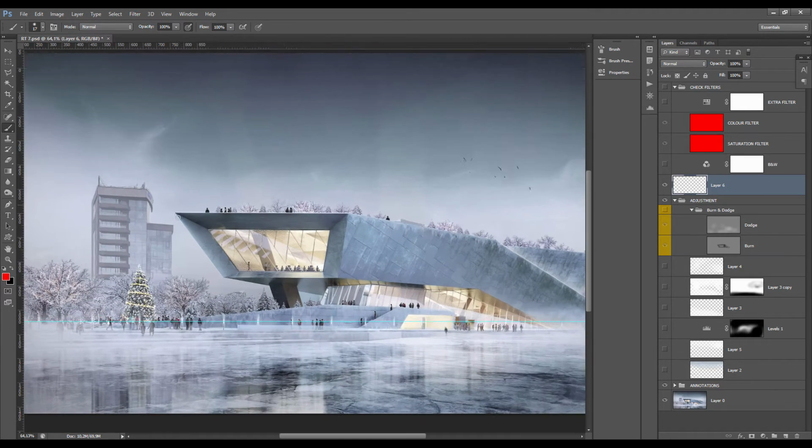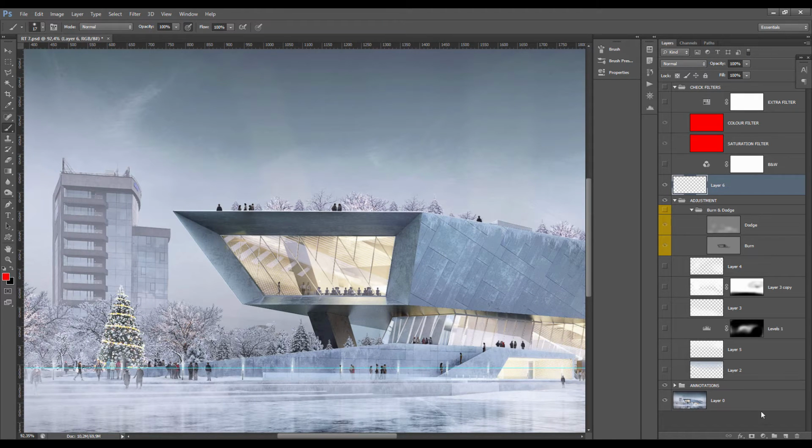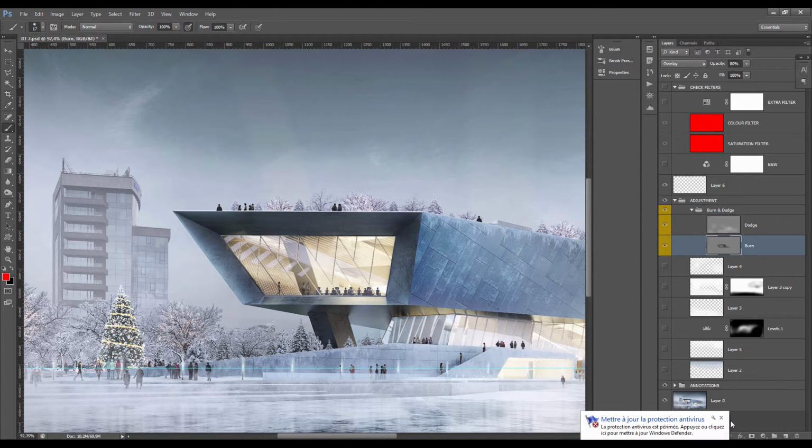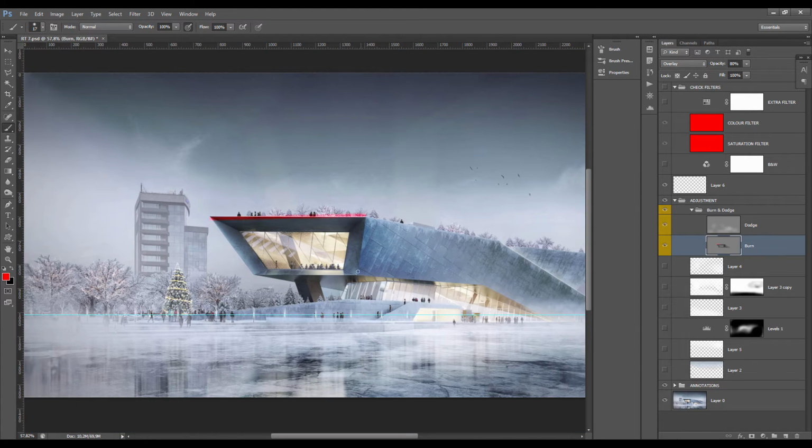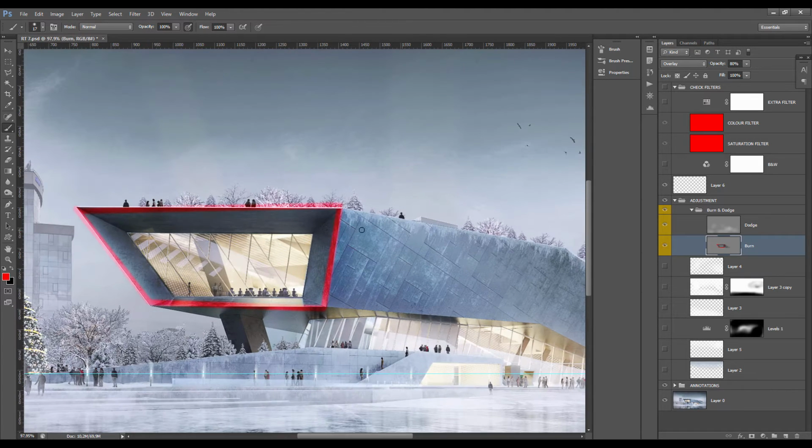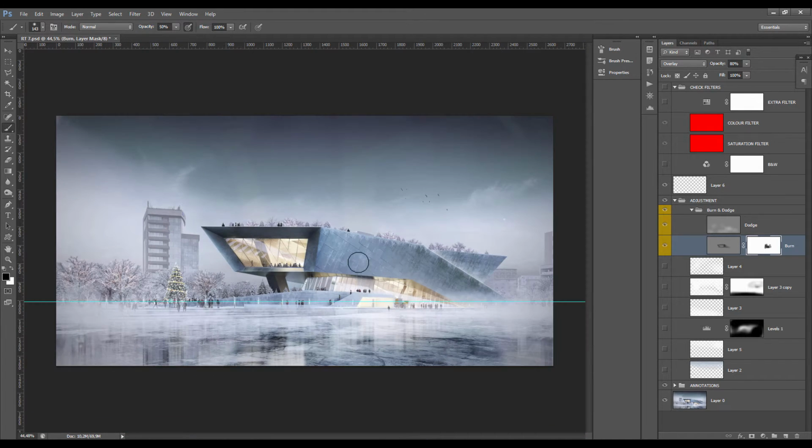Maybe it's just a matter of creating more contrast between this face here and the other one here, so that you actually understand they're not in the same plane. So that could be achieved by doing so. This is really subtle, but still I think it makes it stand out a little bit more.